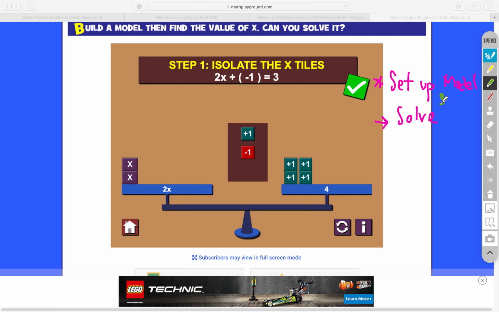So here I'm going to write screenshot 1, and then here I'm going to write isolate x tiles, screenshot 2. Let me fix this. Isolate x tiles, screenshot 2.